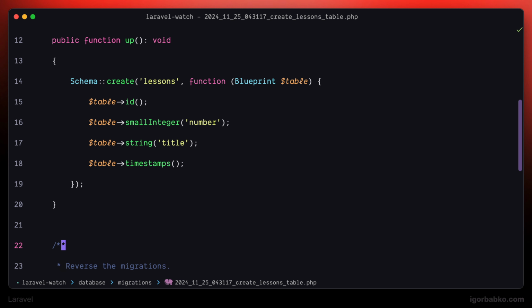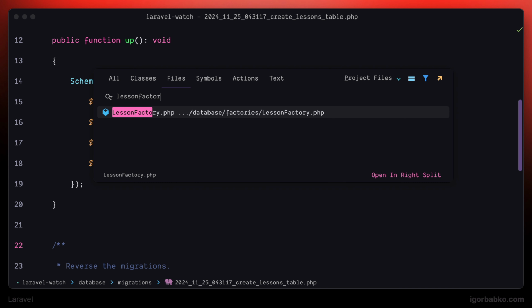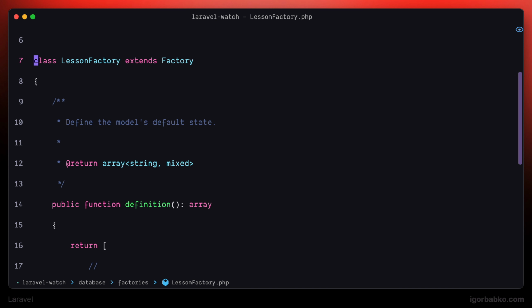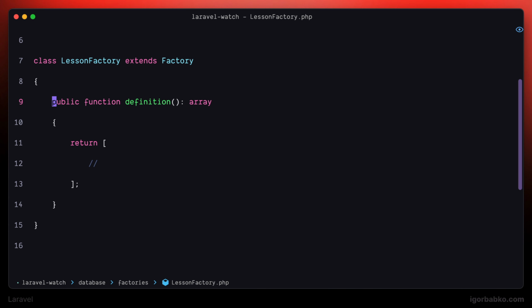And then in order to populate these columns with random data, I'm going to switch over to the lesson factory class. Let's remove all these comments from here and describe which data we're going to assign to each column in the lessons table. So for the column called number, we're going to assign value 1 for now. And for the title, let's write the following expression.